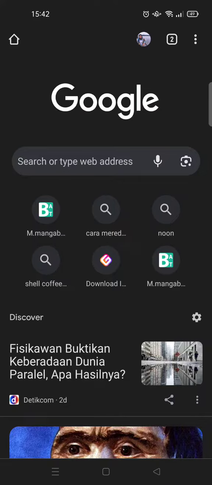On today's tutorial, I'm gonna show you how to remove suggestion history on the Google Chrome Android mobile. So here I've already opened the Google Chrome app on my Android phone.